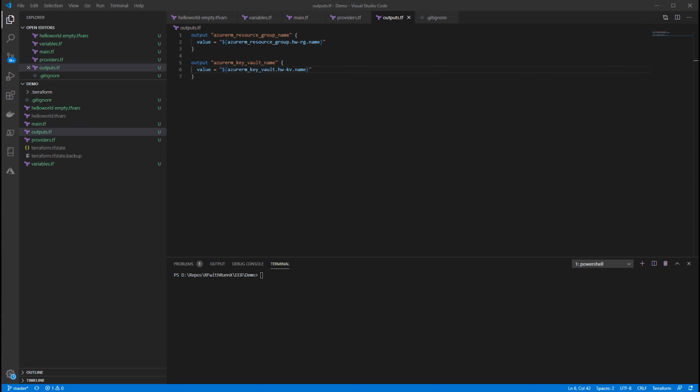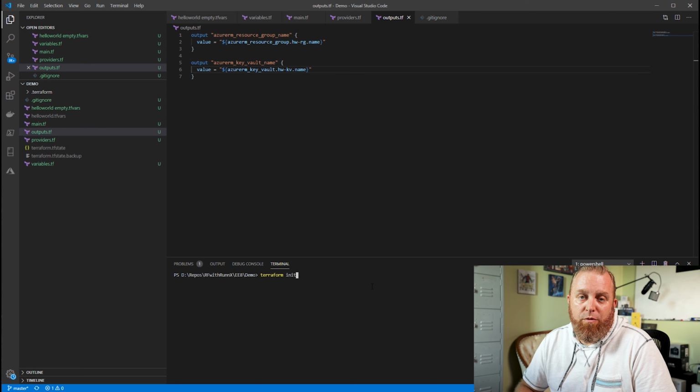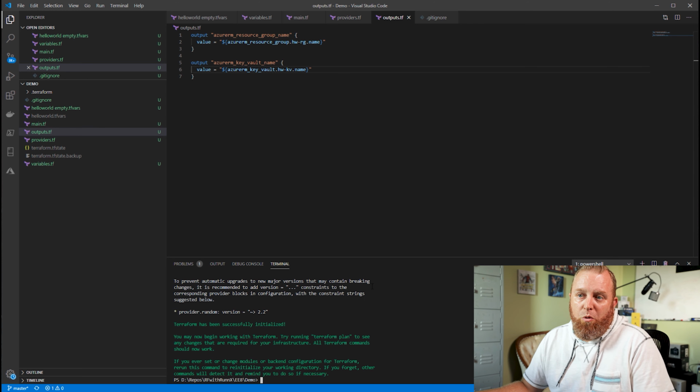But before you are able to execute the Terraform for a particular project, you want to make sure that you have that init. So here I'm going to do a Terraform init. And we'll watch that, and it actually comes back pretty quickly and says Terraform has been successfully initialized. That's great, so we're good to go.